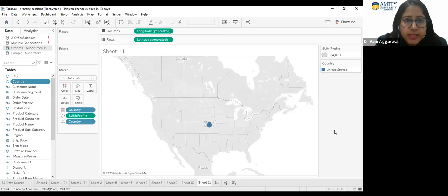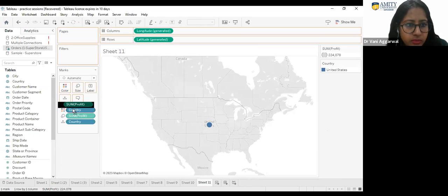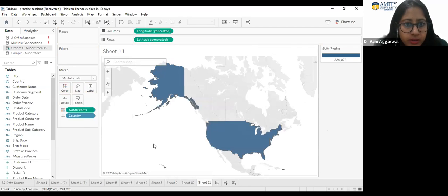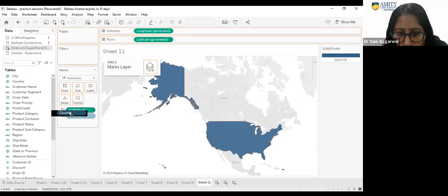Yes, okay. So what did you do here? No, you have added profit into size. No, add profit into color, and remove country from color. Now okay, now what is it?